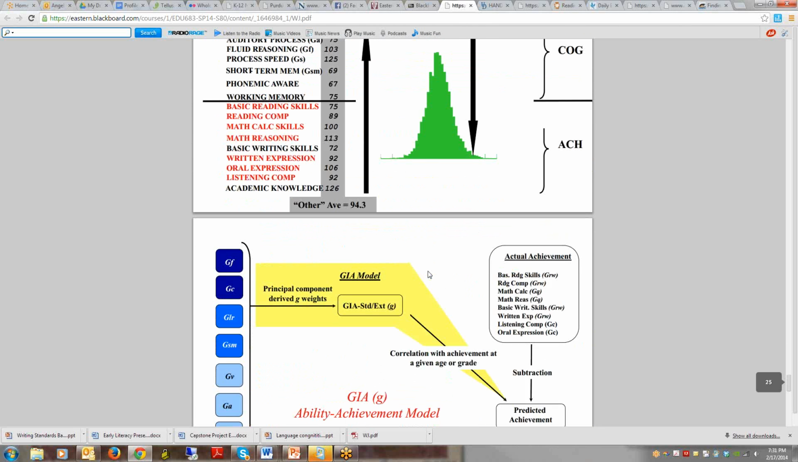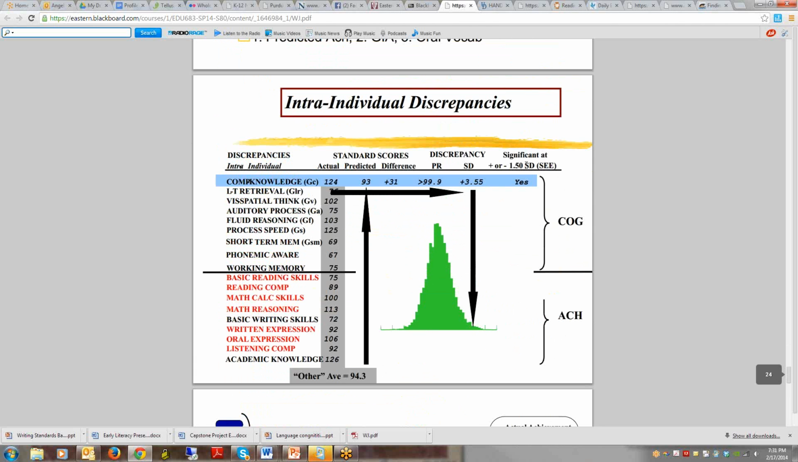And you will see this pie chart or this bar graph that kind of shows you that in the distribution. So you see a normal distribution. You see the average being where the average is. You'll see that the cognitive assessments are the assessments that would be given by the psychologist. The achievement assessments are the assessments that would be given by the special ed teacher or a reading teacher.